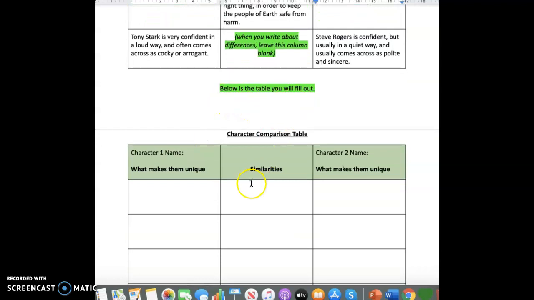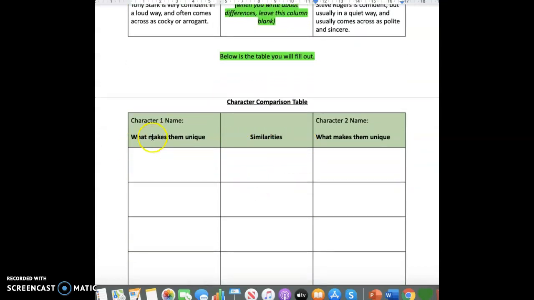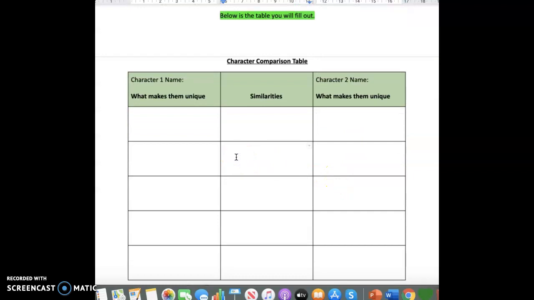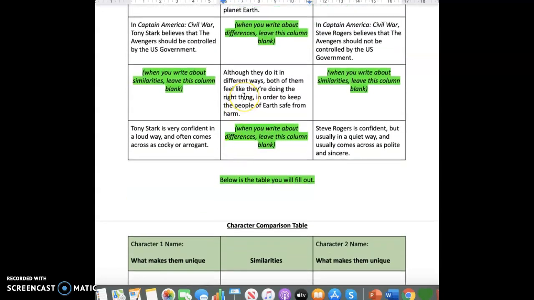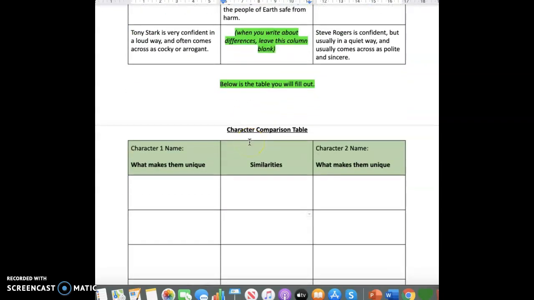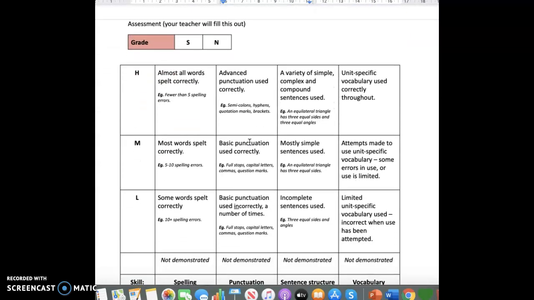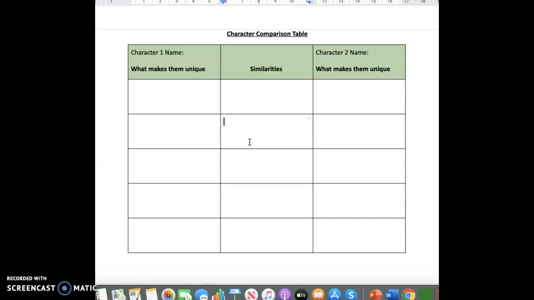So below is your table. So what you will do is you will pick character, and you'll begin here. So what makes them unique? You will fill in the box what makes them unique. Over here, fill in the box what makes them unique. And then in the middle here, the similarities, and work your way down the page. Please use full sentences as has been used above here. Okay, this is where many of you lost your marks in your initial SNN. Okay, everything below here is just stuff for me to fill out for you.